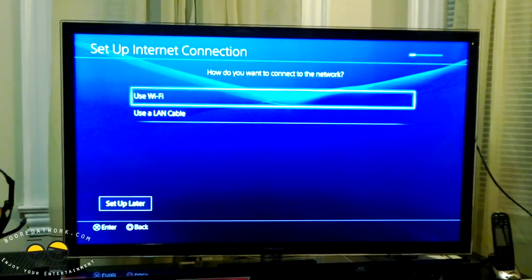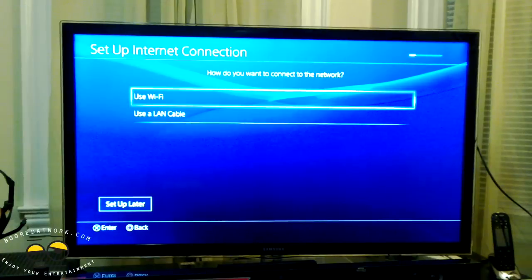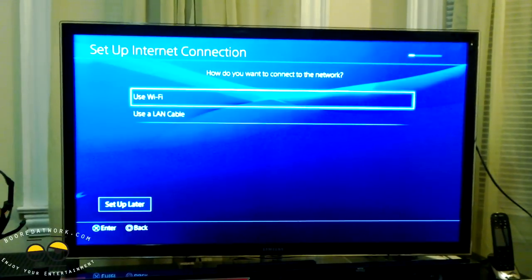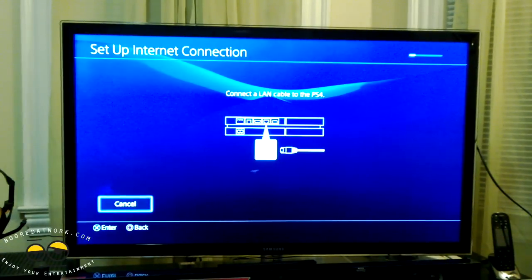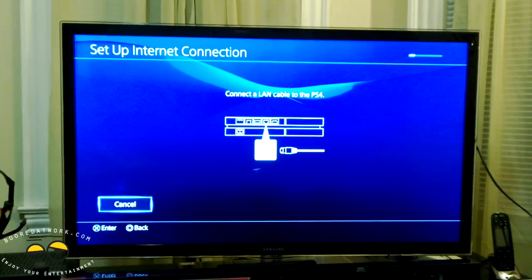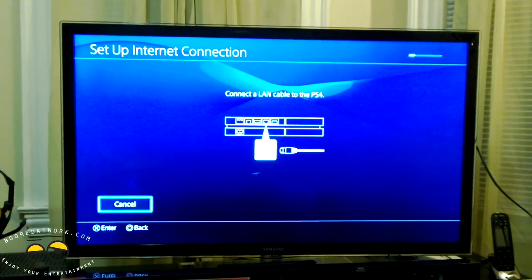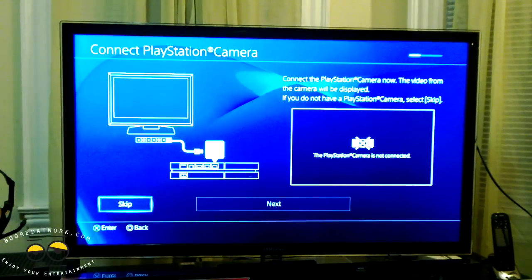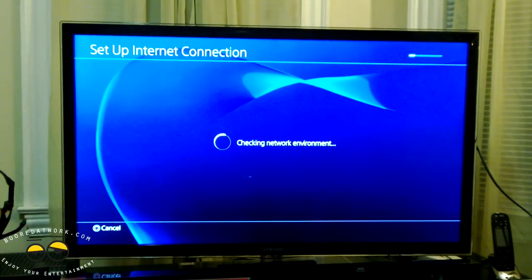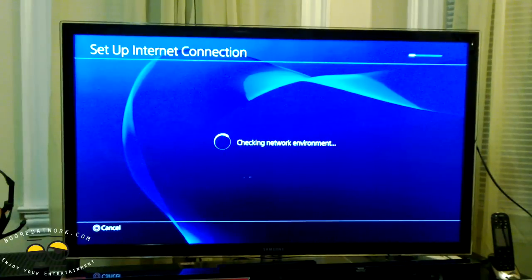There we go. LAN cable is plugged in. Yeah, it is connected. All right, let's do this again.